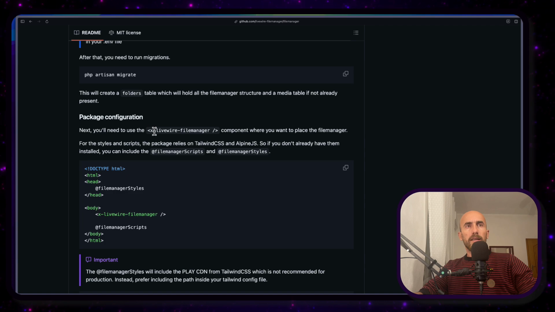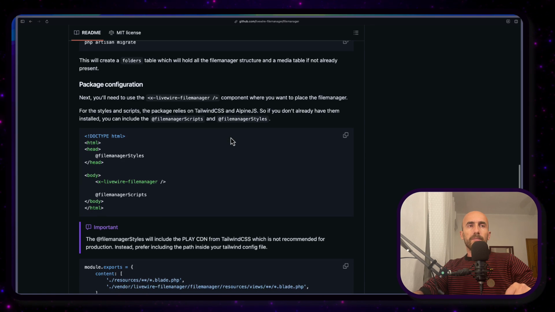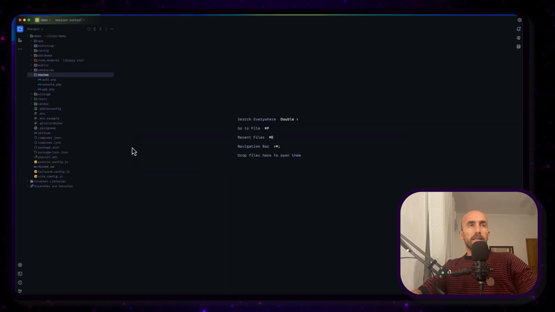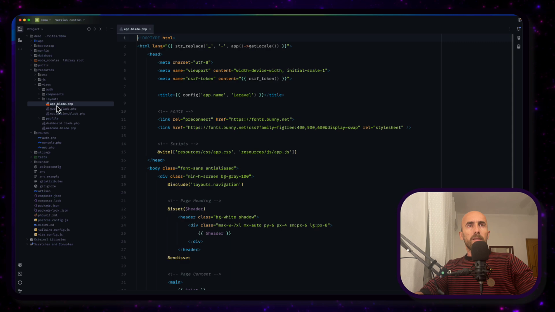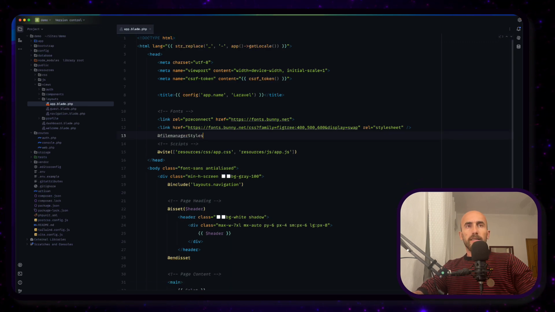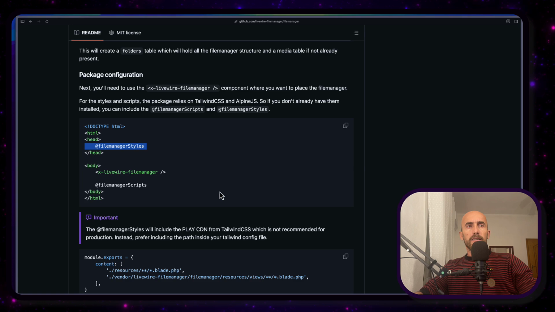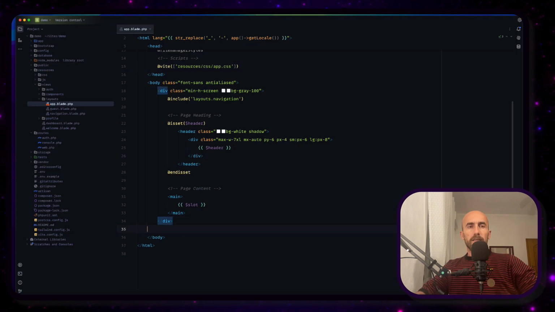Next, you need to use the x-livewire-file-manager component where you want to place the file manager. Now, for the styles and scripts, the package relies on Tailwind CSS and Alpine.js, so if you don't already have them installed, you can include the file manager scripts and file manager styles. So let me just copy this, and here I'm going to open the resources, views, and layouts. I'm going to open the app layout. I'm going to put the styles in here, and I'm going to remove this app.js. Next, the scripts, which are going to be right here.